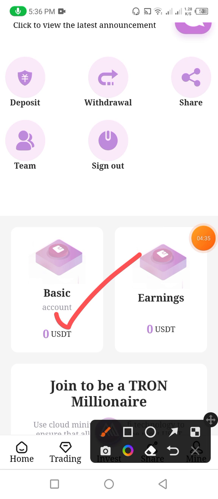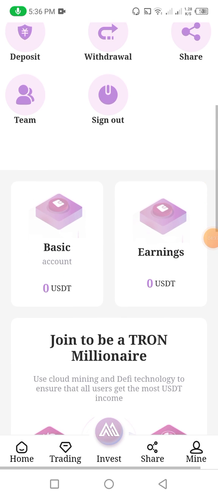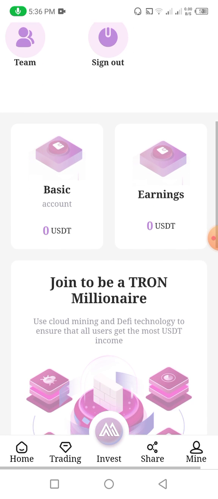This is a basic account and an earning account. This website operates in USDT and contains USDT. Join to be a drone millionaire. Use cloud mining and DeFi technology to ensure that all users get the most USDT income.